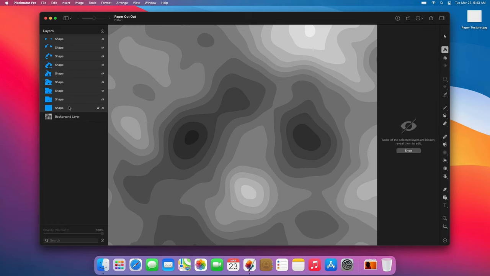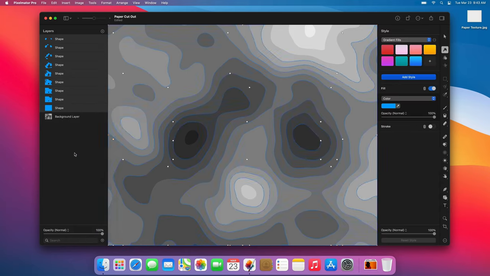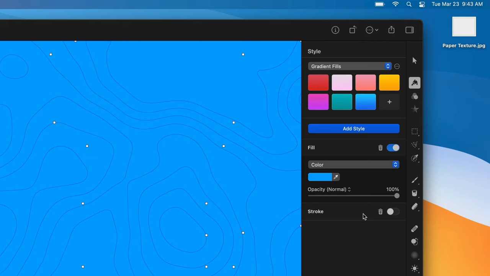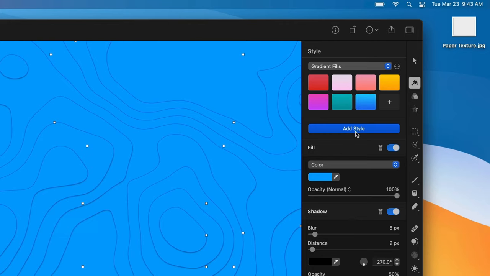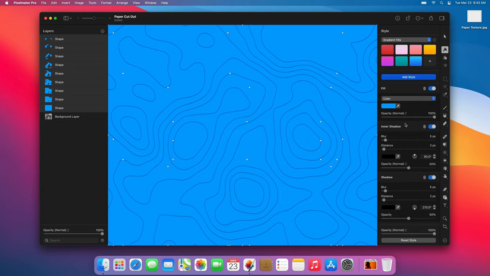Select every shape layer, then Control-click one of these layers and choose Show. The Style tool should be selected automatically, so with all these layers still selected, delete the Stroke layer style and add the Drop Shadow and Inner Shadow layer styles. Here, it might help to turn off the vector outline to make things easier to see. To do that, Control-click the canvas and turn off Show Outline.